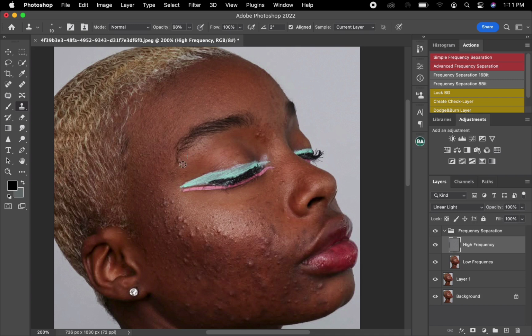So I'm just going to keep removing the blemishes just like that. Let me just show you a quick before and after. You can see I'm taking off the blemishes right there. So I'll just continue taking off the blemishes just like this.